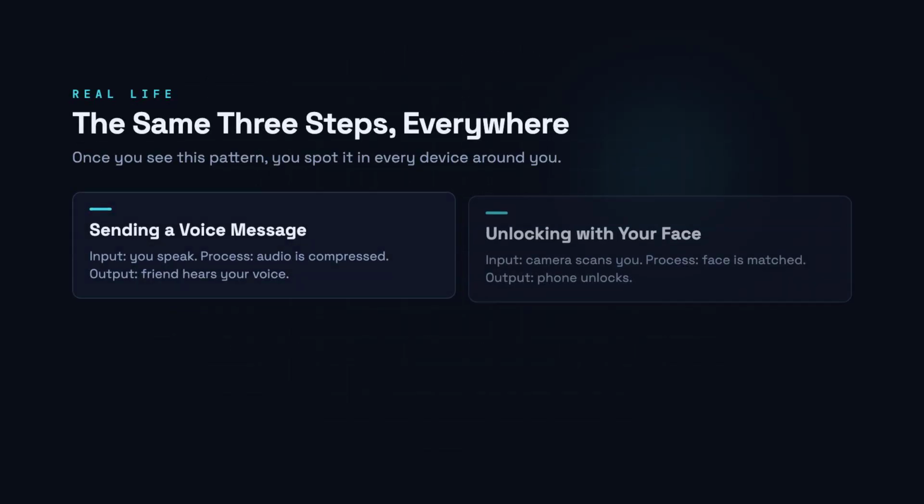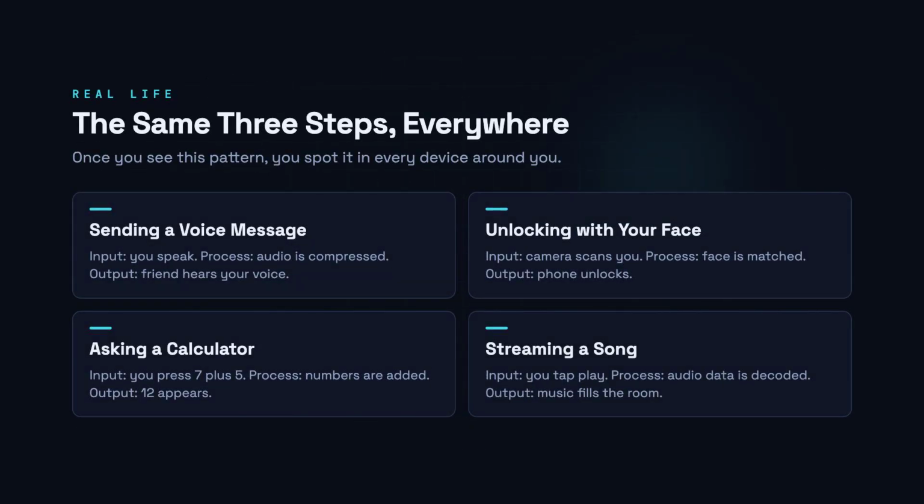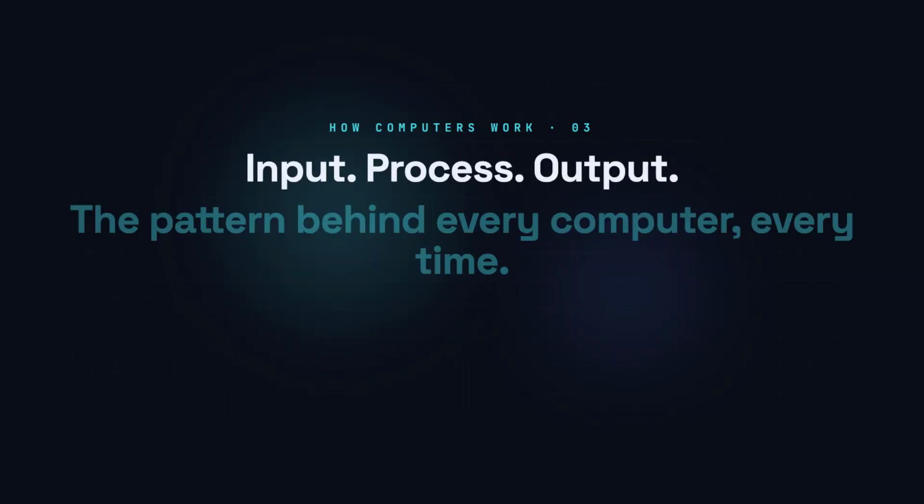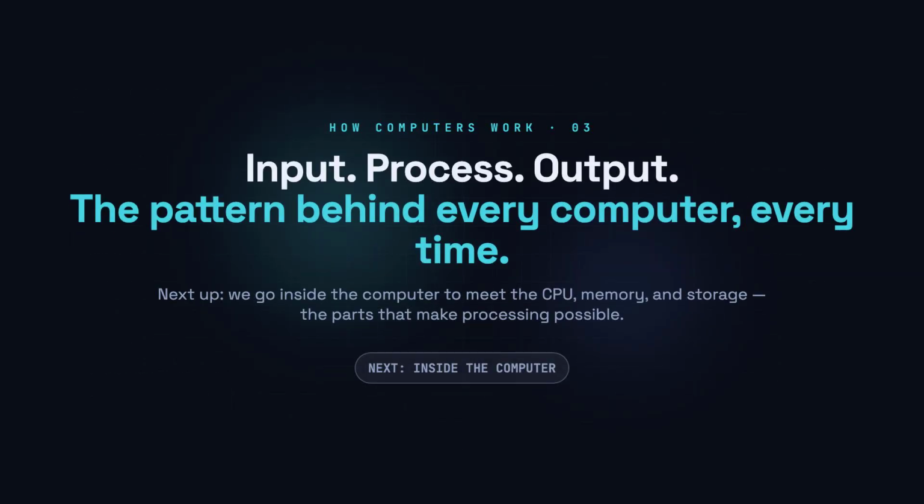Here is the fun part. Once you know input, process, output, you see it everywhere. Unlocking your phone with your face, streaming a song, using a calculator, they all follow the exact same 3 steps every single time. Every computer task, on any device, anywhere, is just input, process, output.